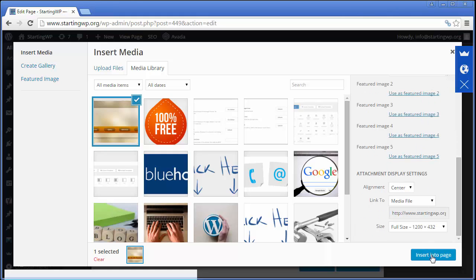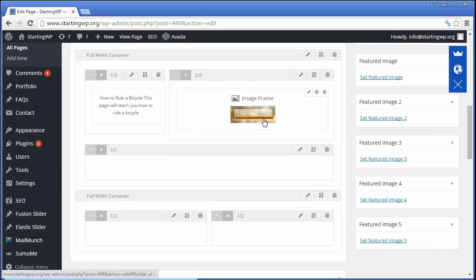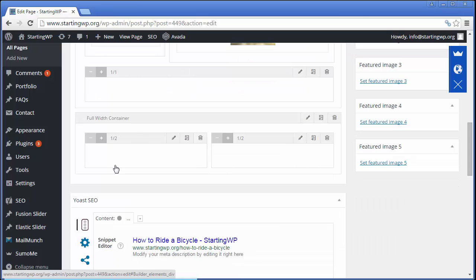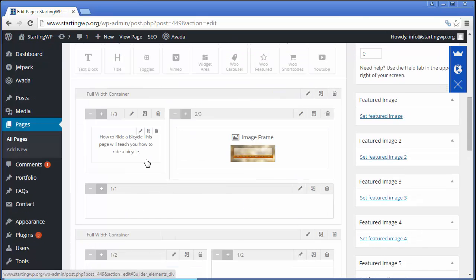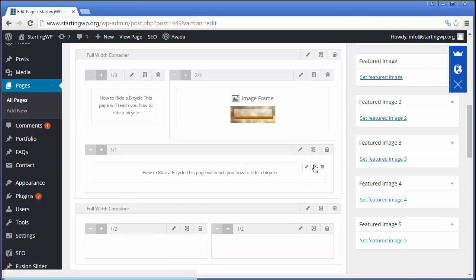Click insert into page, and then once you're happy, click save. So this will now put this content in here. Okay, so now let's add a video. We're going to want a video down here and some text, so I'll quickly just duplicate this to fill up the page with some more text.